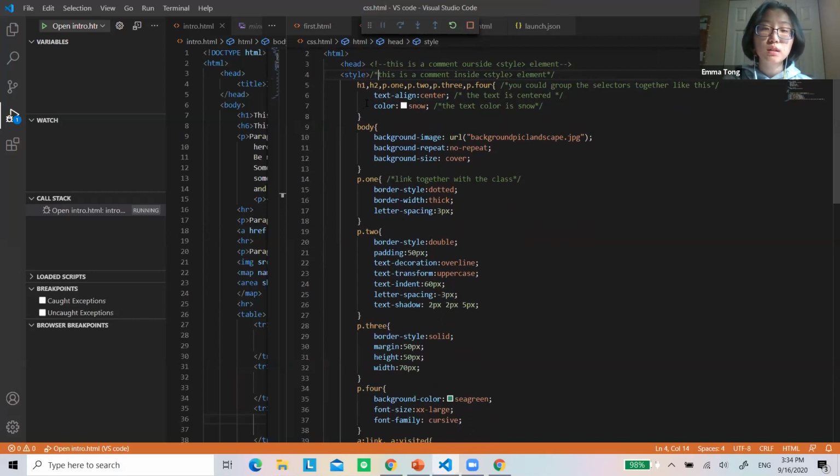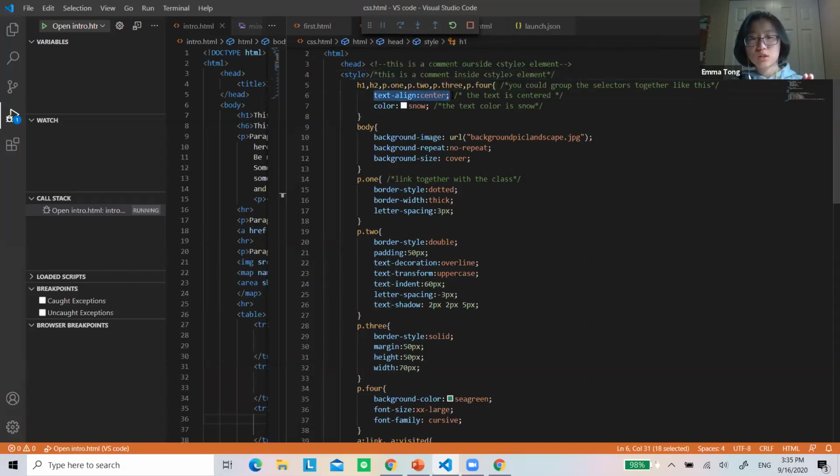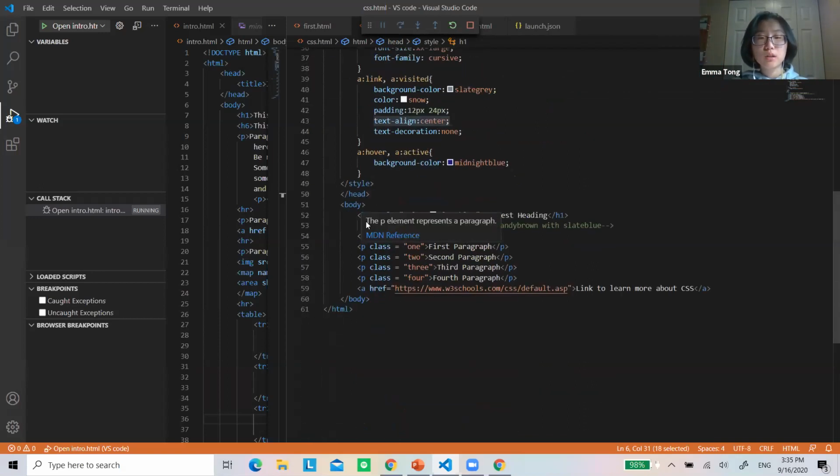So as you can see right here, you can group them together when you display a format for all. So for H1, H2, P.1, P.2, P.3, like the first paragraph, second paragraph, third paragraph, fourth paragraph, they all will display as centered. The text will be in the center and the text will be white or snow. And on the bottom, you see how I overwrite this.